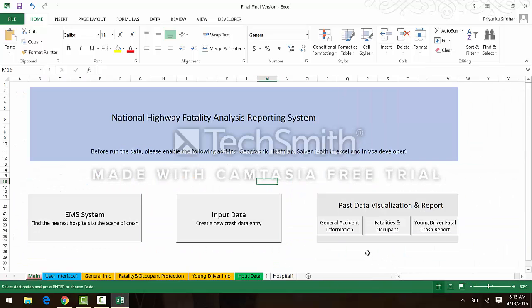As you can see, our application is intended to help the user make critical decisions in order to help prevent more fatal accidents in various areas.